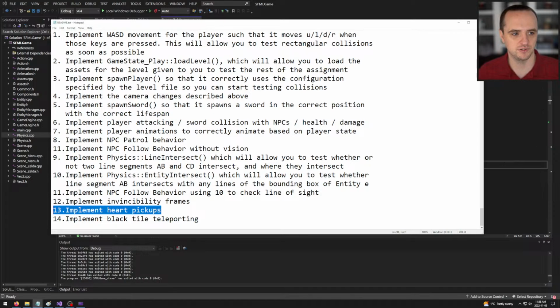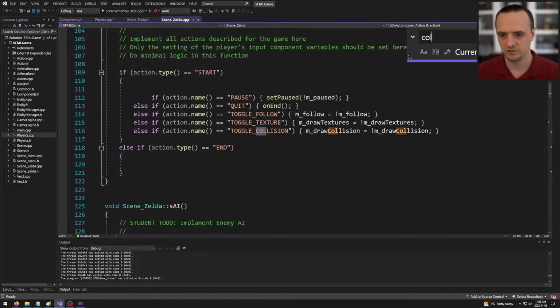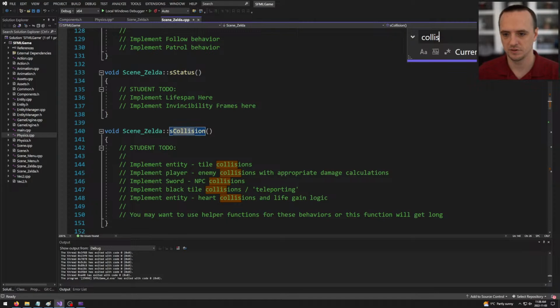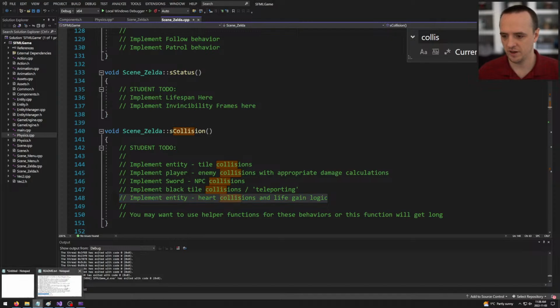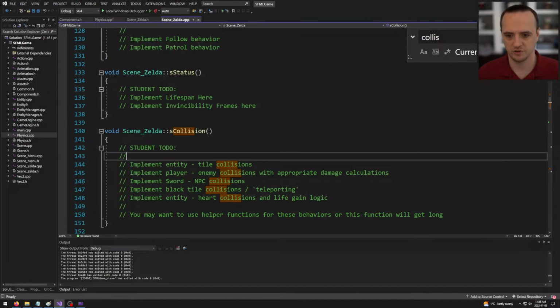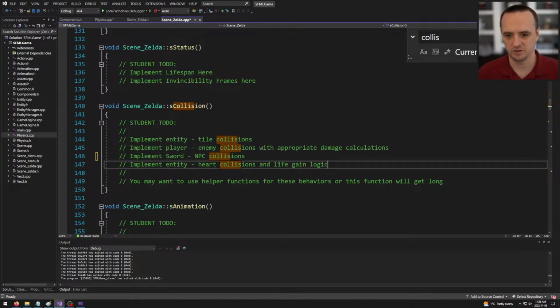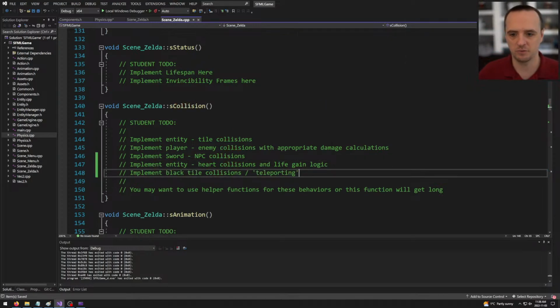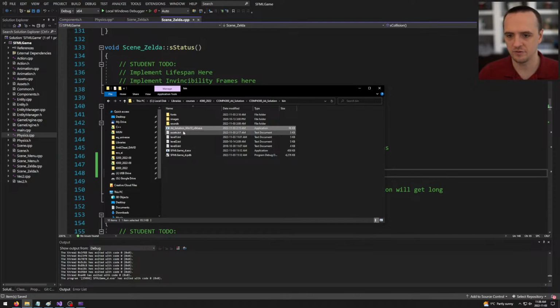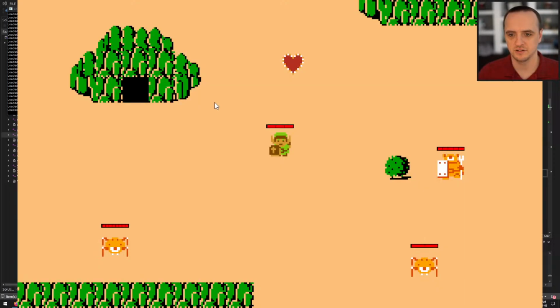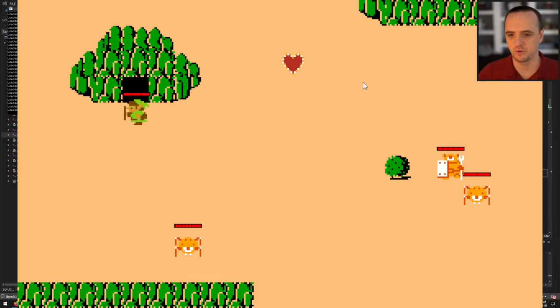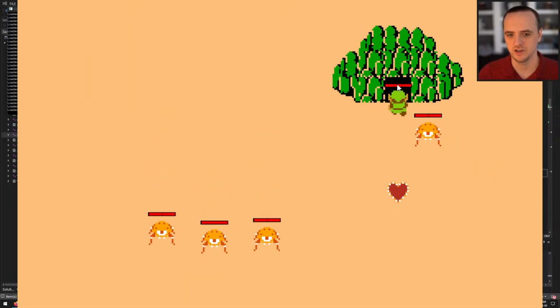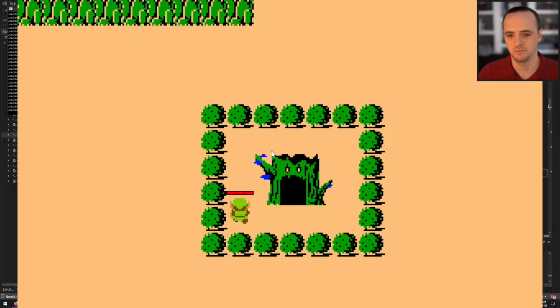Implement Hearth Pickups. So that's in your collision system. So entity Hearth Pickups, then implement black tile teleporting. So that is right here. Maybe I'll put that to the bottom. So black tile teleporting just says if I have collided with a tile that has the black animation, then I teleport to another random location that has that same black animation. Okay. And that's it. That's the assignment.